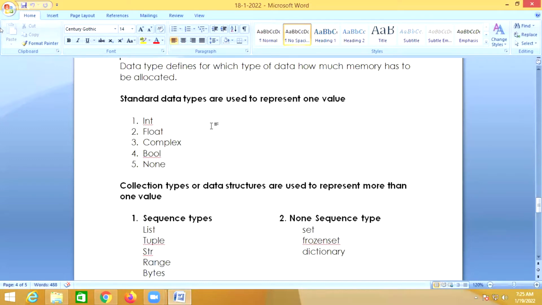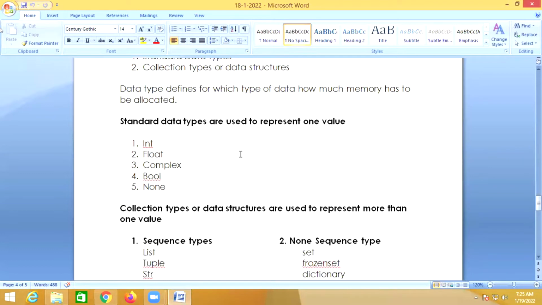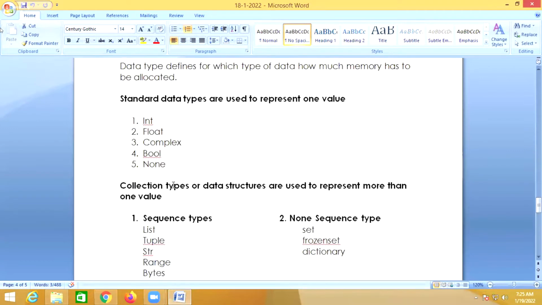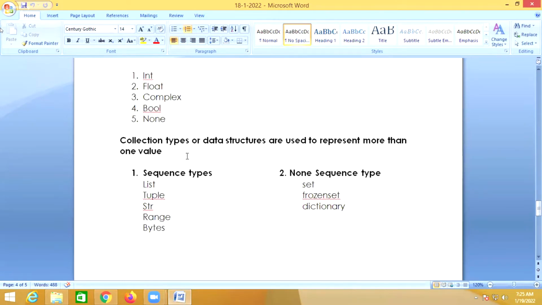Python data types are classified into two categories: one is standard and one more is collections. The standard data types are integer, float, complex, boolean, and one more is none. Collection types are also called data structures, which are used to represent more than one value. So integer represents only one integer. If you want to represent more than one integer, then go for which one? Collection.